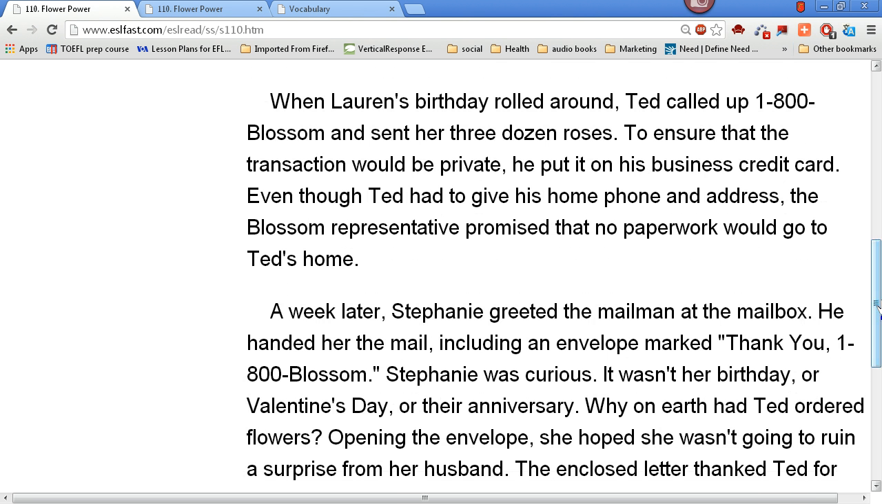When Lauren's birthday rolled around, Ted called up 1-800-BLOSSOM and sent her 3 dozen roses. To ensure that the transaction would be private, he put it on his business credit card. Even though Ted had to give his home phone and address, the Blossom representative promised that no paperwork would go to Ted's home. A week later, Stephanie greeted the mailman at the mailbox.